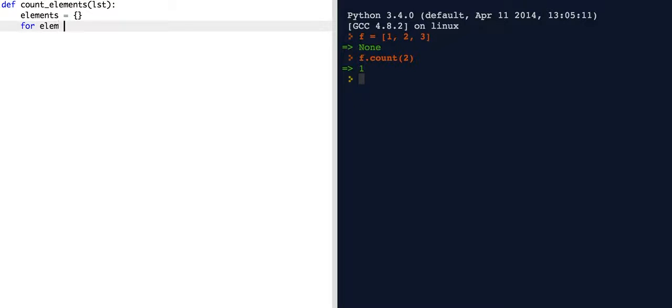For elim in list, if elim in elements.keys(), then you just go elements of elim plus equal to 1. You increase the count by 1 because you counted it again, because you're iterating over the entire list.